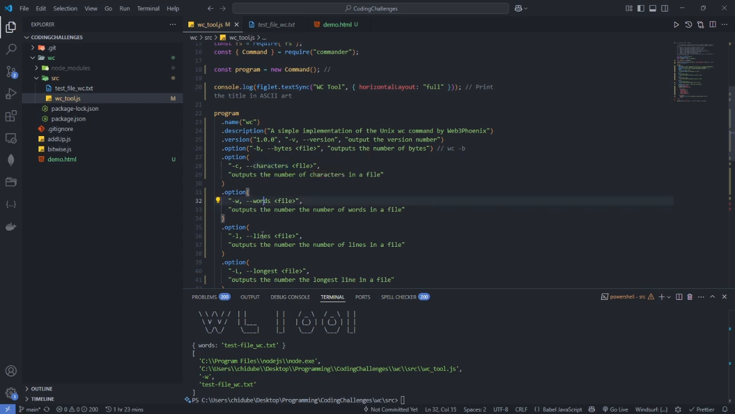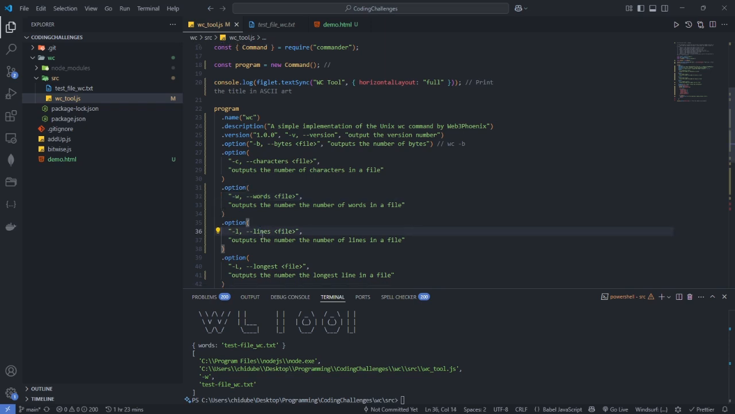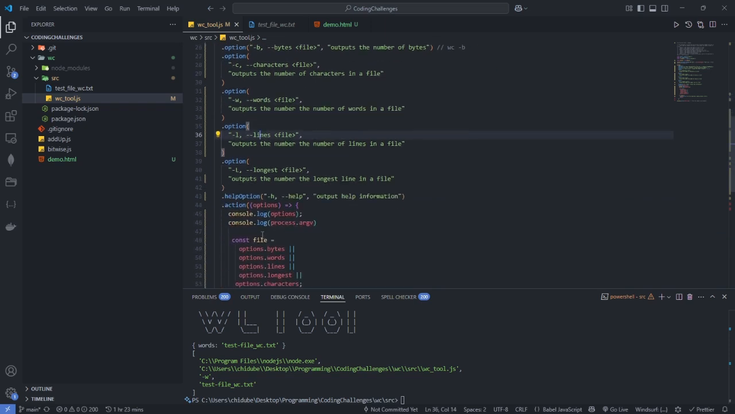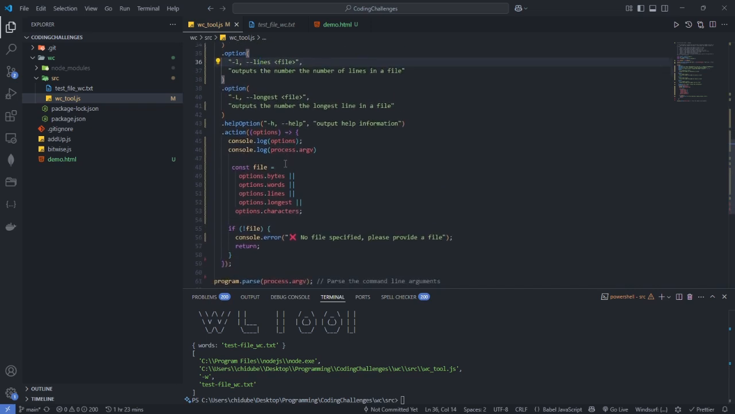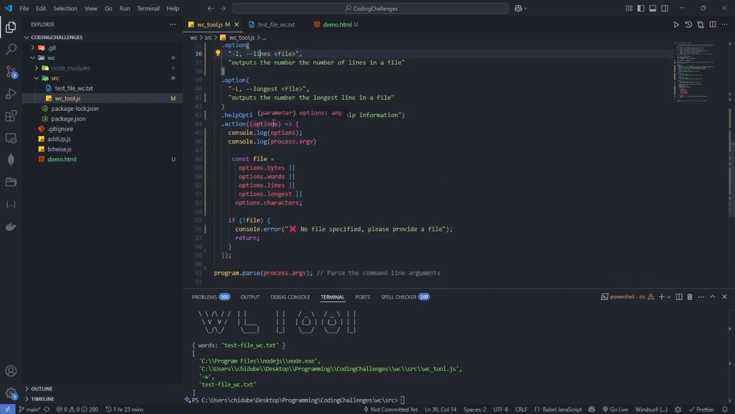Okay, so you have lines, words, longest, characters. That is what options are. So we chain the action to our options to be able to access them. Okay, and that is how we know that, because we specify that a file is required for each option, and our application is not built in a way to accept multiple options. We are only taking one option at a time, though you can modify and iterate on these to accept multiple options.